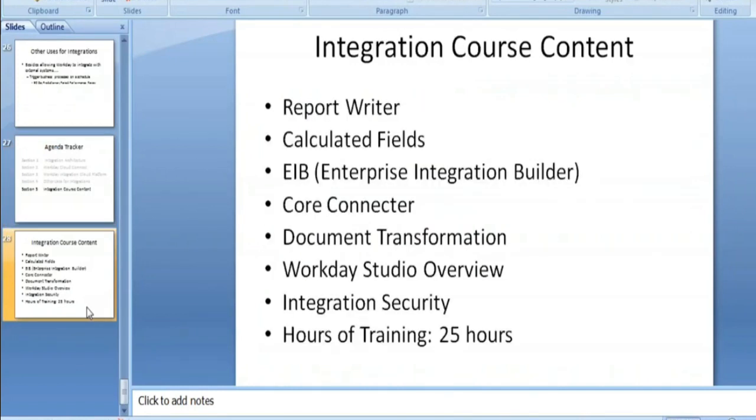Finally, it's the course content here. So, what are the things we can cover in this integration core training? One is Report Writer, where we build our custom reports. We build custom reports and we can make them into a custom report API, which we can use in our integrations here. This is the Report Writer concept.